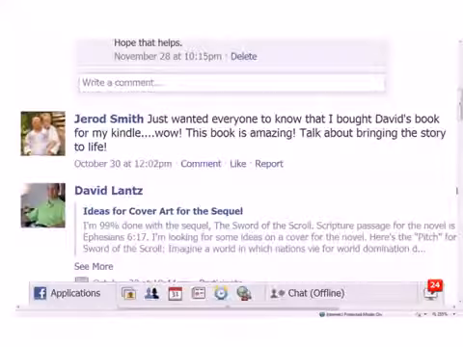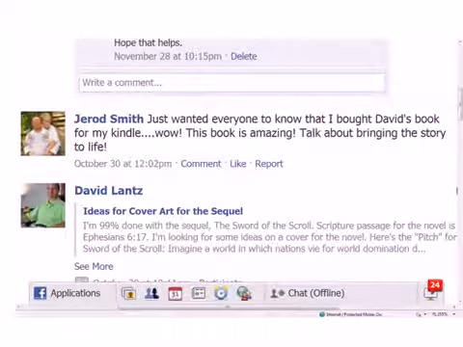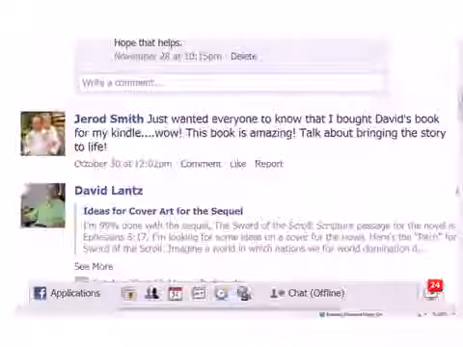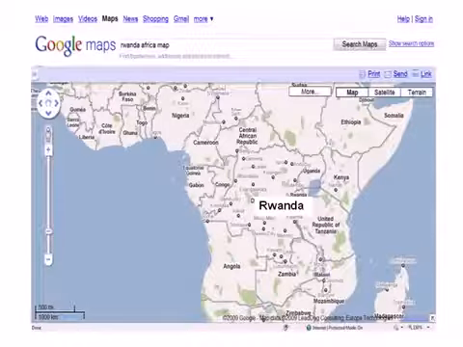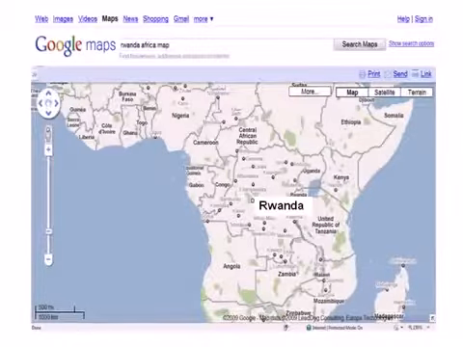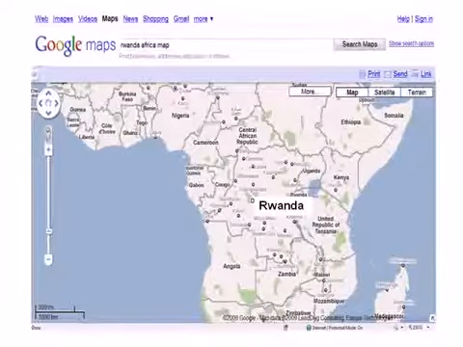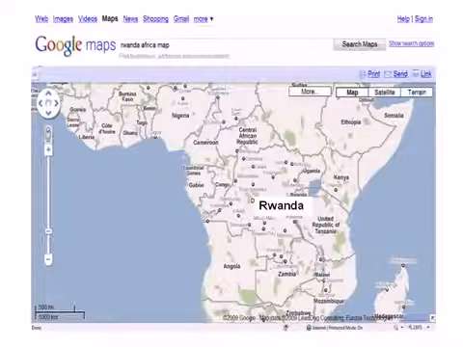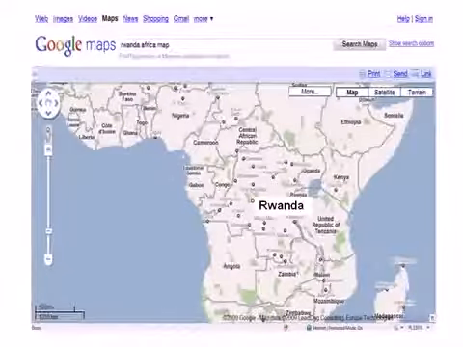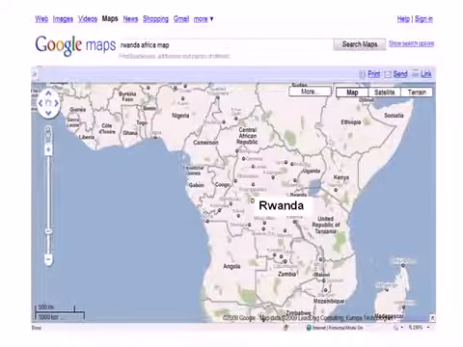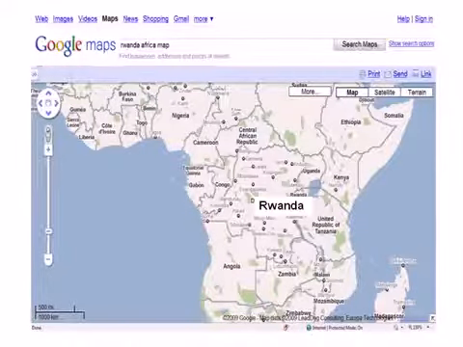Recently my eyes were opened when a friend of mine on Facebook, Jared Smith, told me that he had bought my novel and was using it on his Kindle. Now, the interesting thing about Jared is that he is a missionary and he lives in the small country of Rwanda, sort of in the middle there by the lake, there in Africa. And so it opened my eyes to the possibilities about having people read my book worldwide, because with the Kindle, the world literally can become your audience.